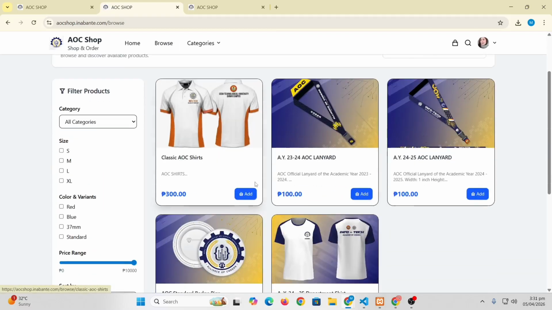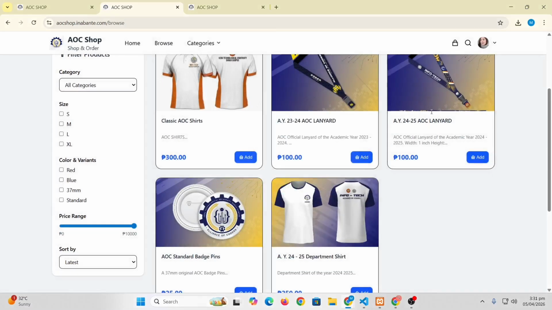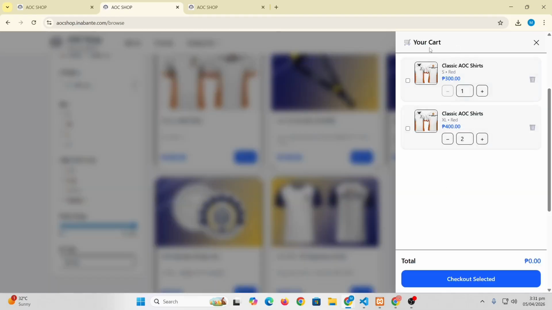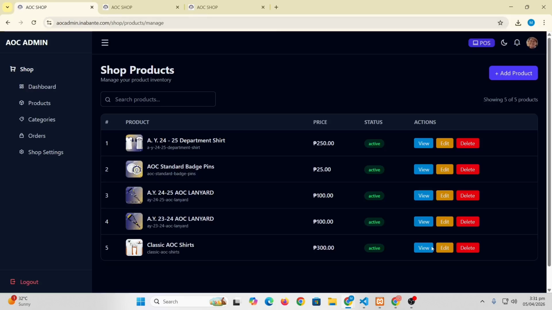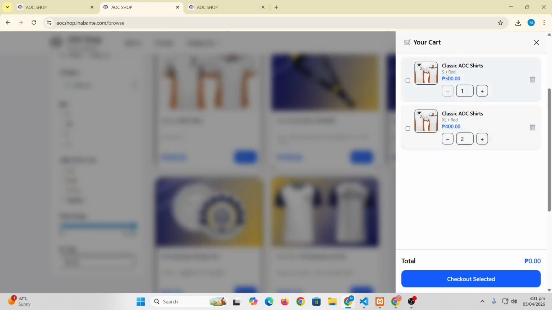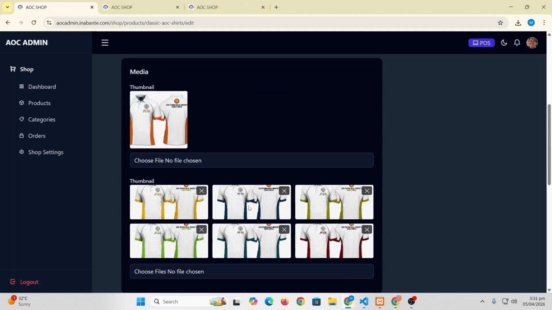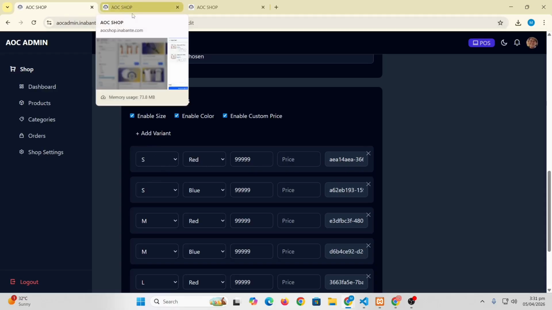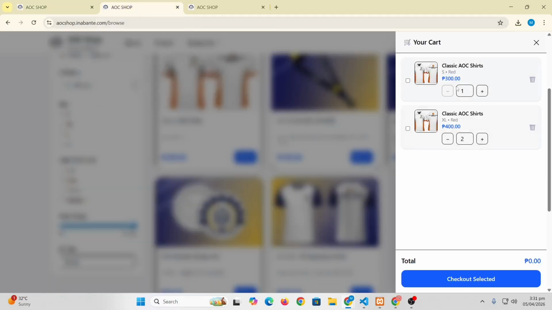Let's head back to browse and quick add, and see what will happen. When you quick add, the first variant and size is the one selected. The first we created is small red, so that's why in quick add the variant and size is small red. As you can see, small red, S red. That's why in the quick add we added the first variant of our product.